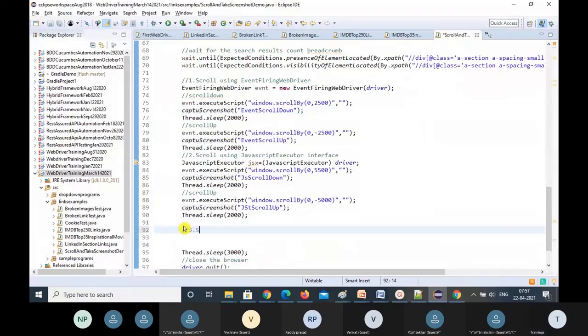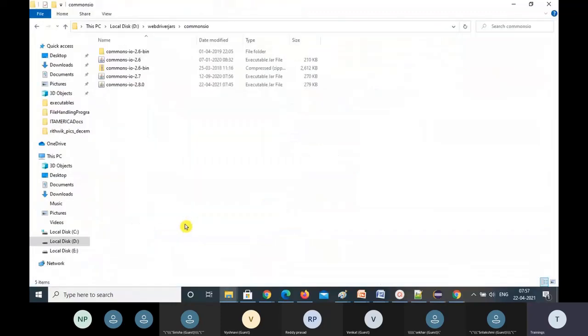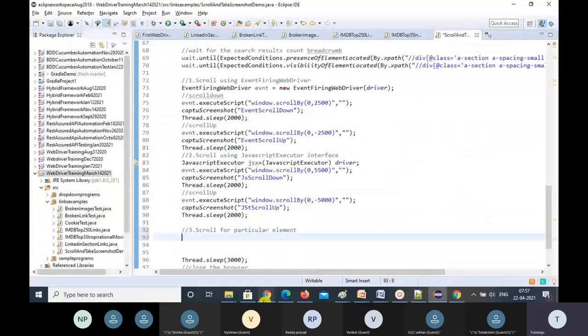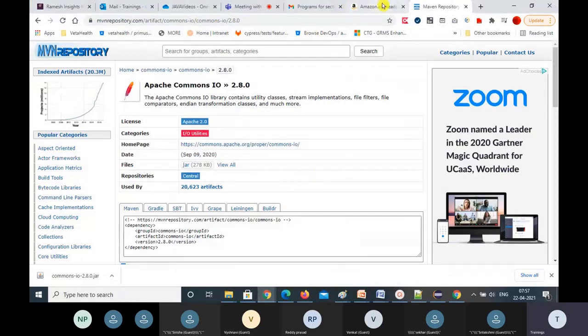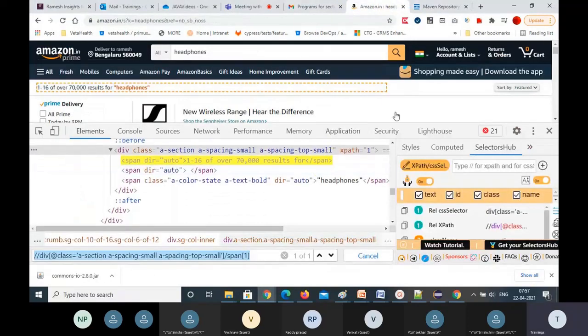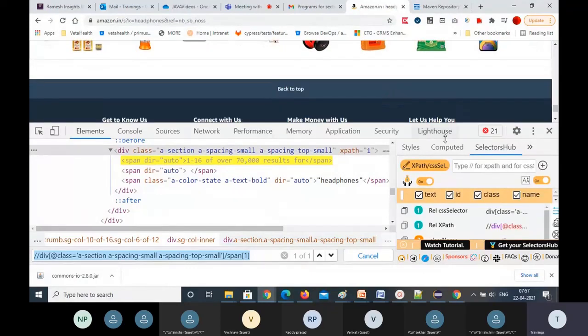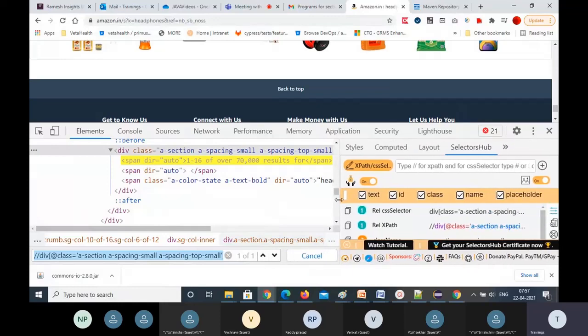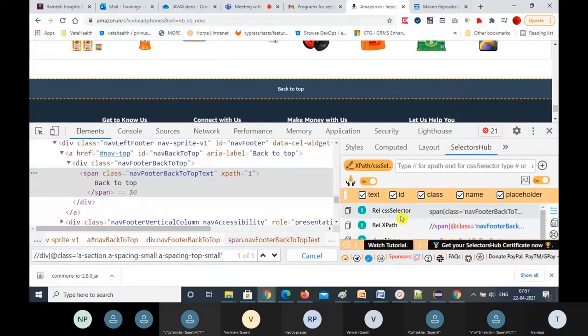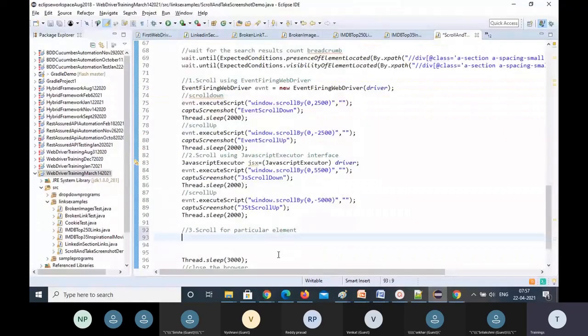Third one I'm showing: scroll for a particular element. Which element? Here you have a back to top element. I want to scroll down to this back to top element. Maybe we'll try SelectorsHub to see what it gives, and from there we can take it. Yeah, it is giving a span class. Maybe we can copy this, that is also fine. First I will identify that element.